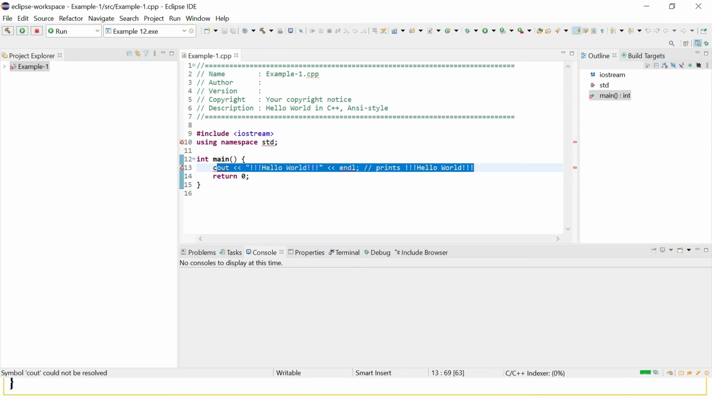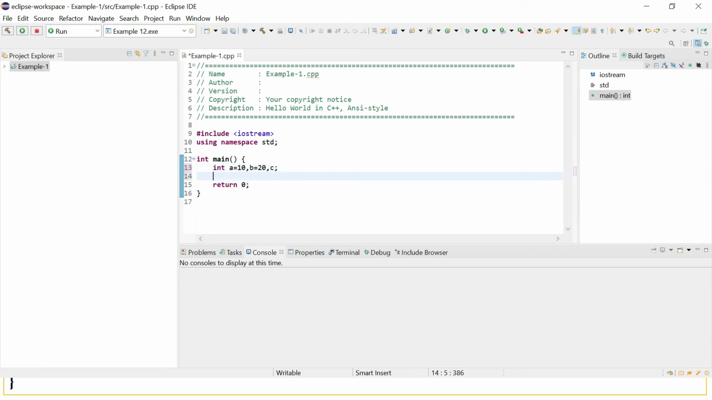Now I'm going to modify this code. First I'm going to start with the data type integer followed by the variable a. It's going to hold the value 10. I'm going to declare one more variable called b. It's going to hold the value 20. And I need one more variable called c in order to swap these two values.